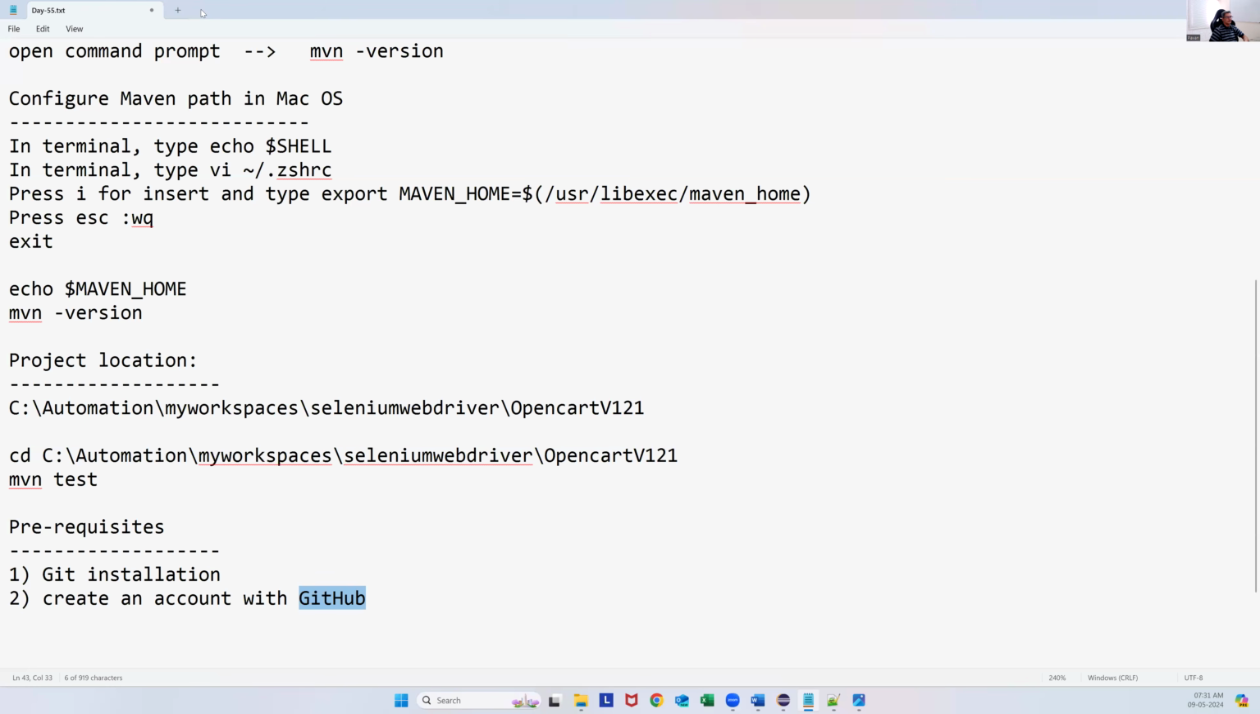If you look at the workflow, first we need to have a Git installation. Then we need to create an account with GitHub. So let's see how we can do this.